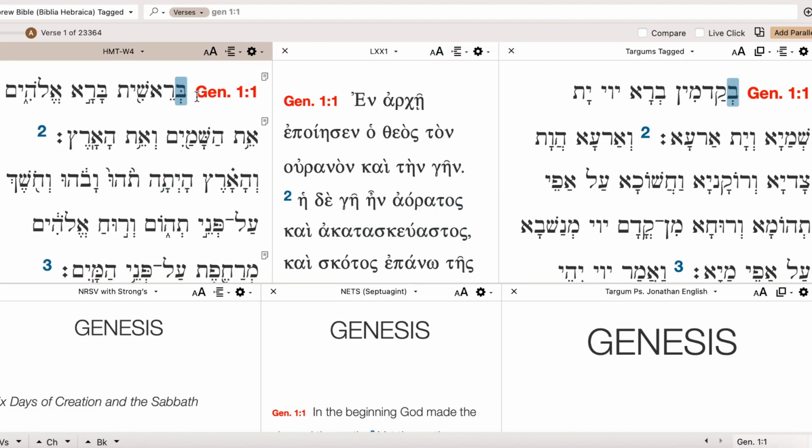I've got the BHS text here on the left, and BHQ is available. That's an add-on in Accordance, and I do have it, but of course BHQ has not been completely published yet, and even many of the fascicles or volumes that have been published are not yet available in an electronic edition. So anyways, I typically just use BHS, and there's the Septuagint there.